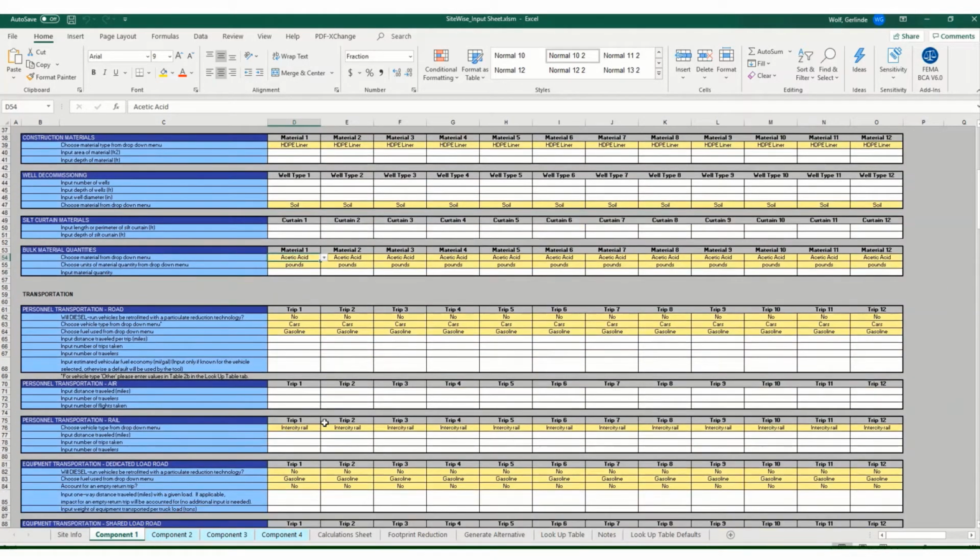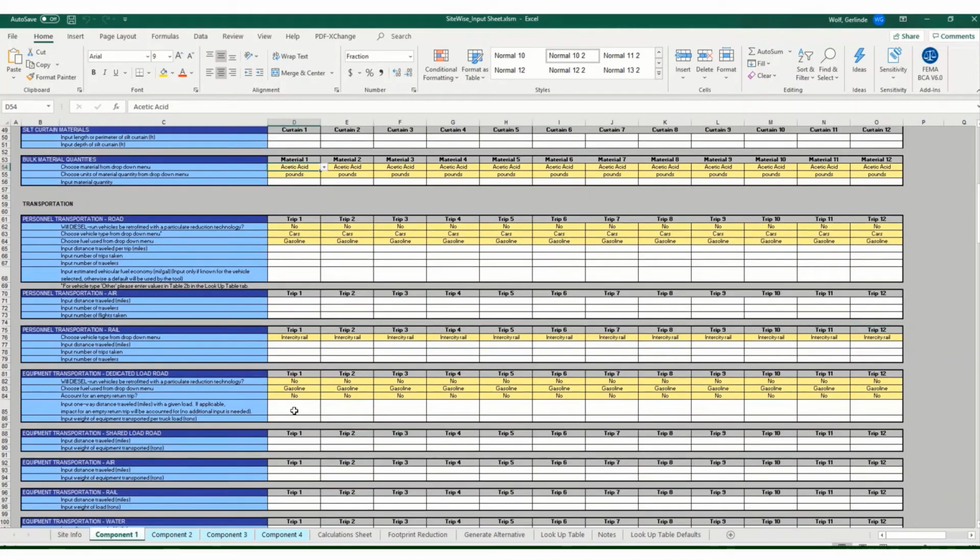The next major category is transportation. There are a number of different options here: personnel, equipment, different modes of transportation for these things. For equipment, you can enter that under dedicated road load. And one thing to watch out for is that there's a limit on the tonnage. So Sitewise sets a limit at 40 tons. A typical weight that I use for transportation of a dedicated road load is usually 20 or 25 tons.